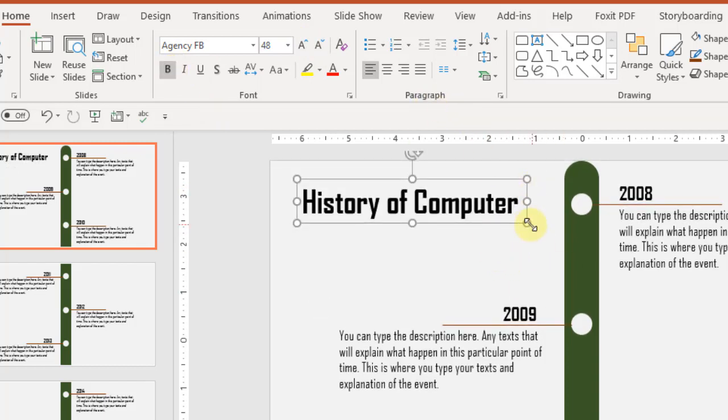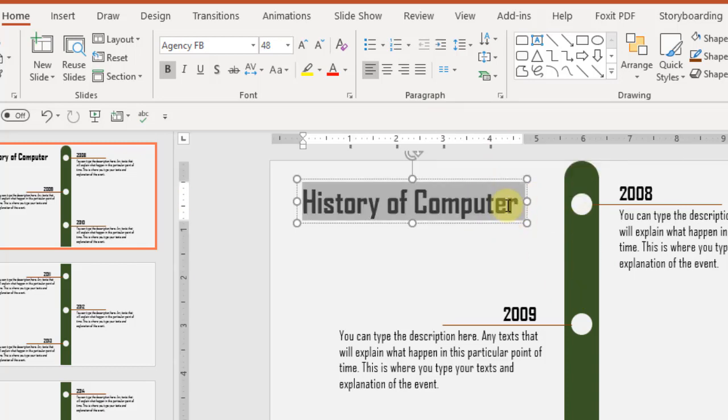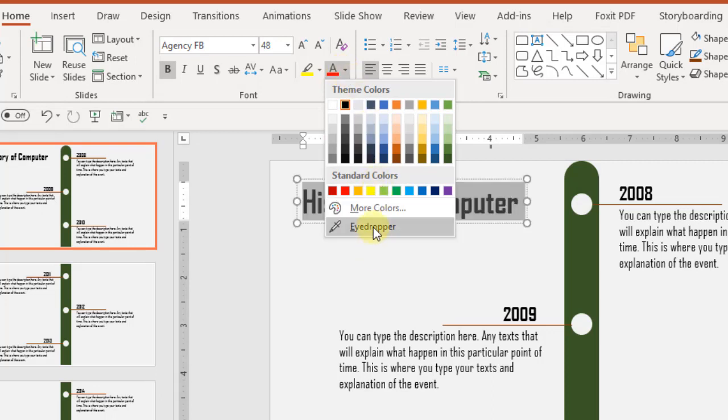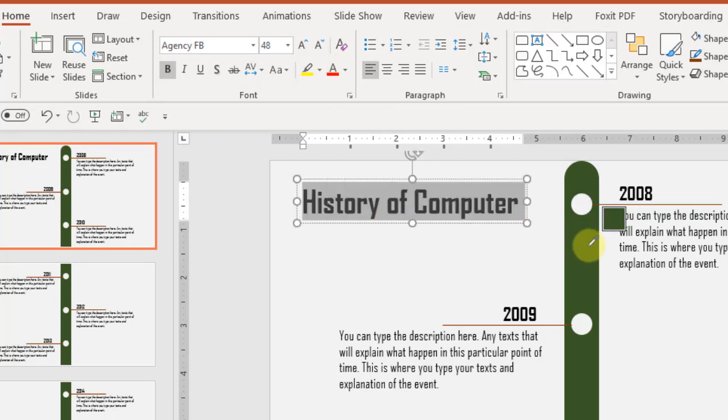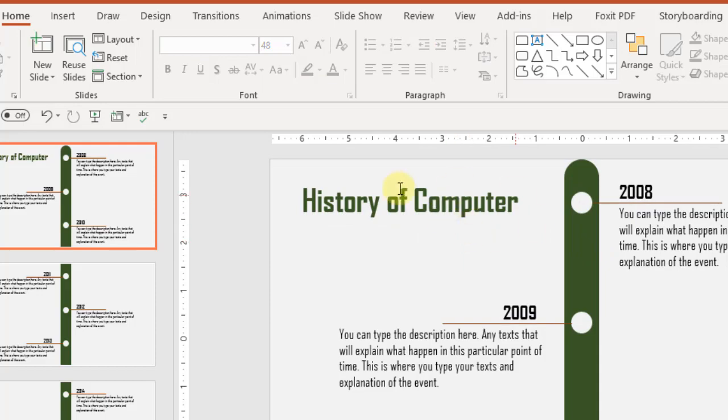And then we need to change the color, same as this. So highlight everything here. Go to the font group, select this font color, eyedropper tool, and then select this. So there.